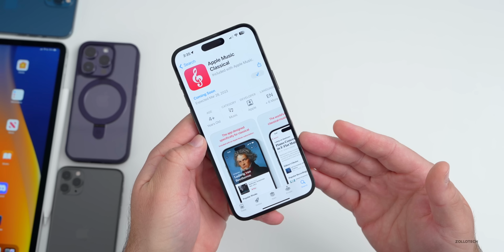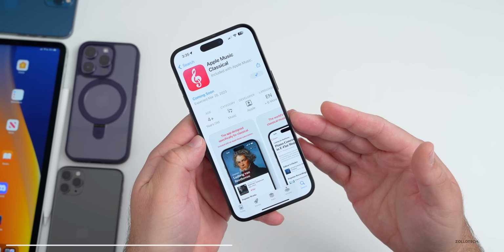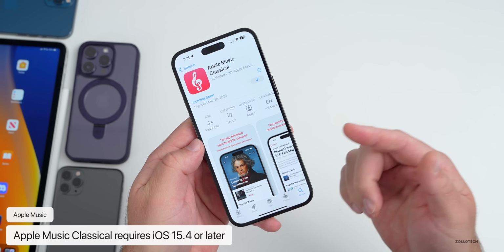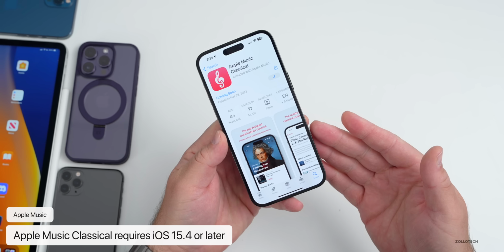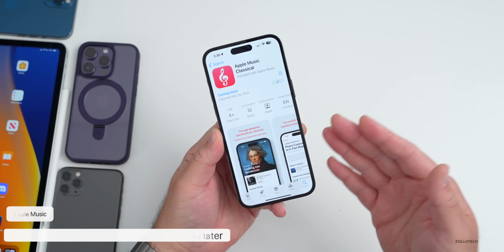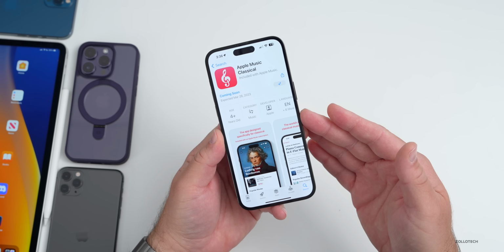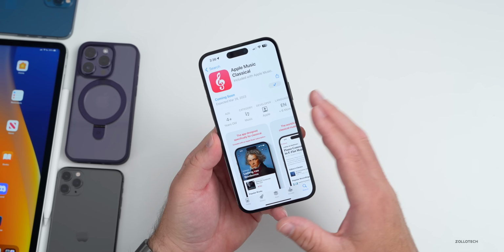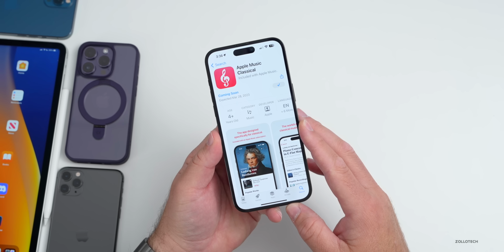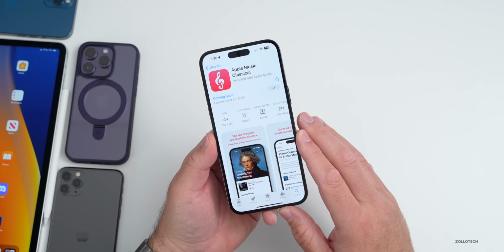And if you're subscribed to Apple Music, you'll get this for free. If you're not, it's $5 a month, and it requires iOS 15.4 or later. There's no iPad app available at launch for some reason, but you can use the iOS app on there. There's not a Mac app either, but it will be coming later to Android. So it's a kind of an odd decision there. Maybe it's just not ready, but we should have it very, very soon.